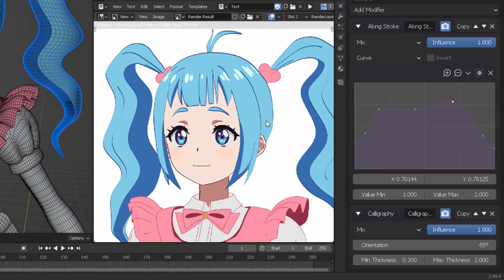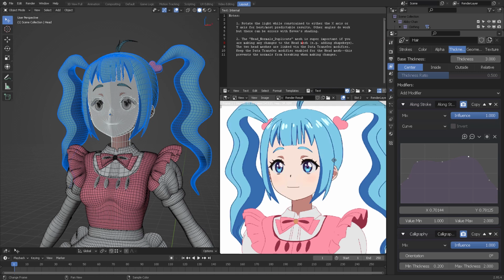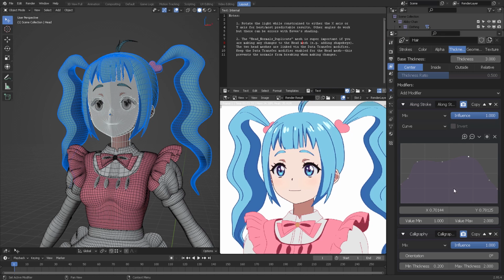I think that was too much. What about 0? We're looking for the line orientation right now. Okay, that's looking good. That's looking good. That's looking good. So the max value, let's set it.